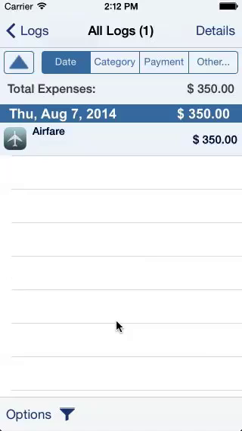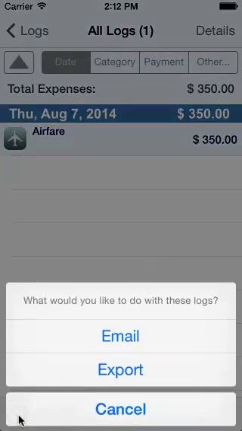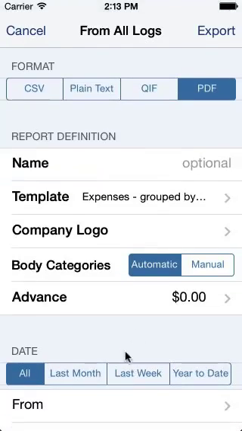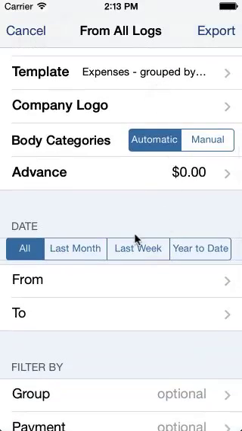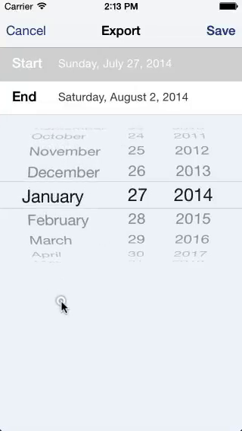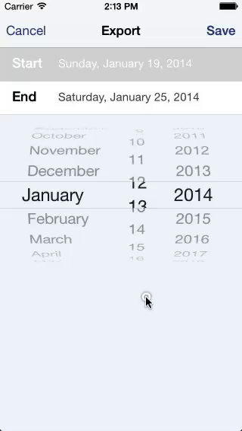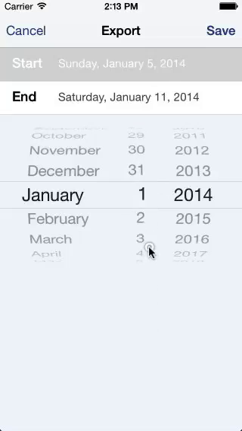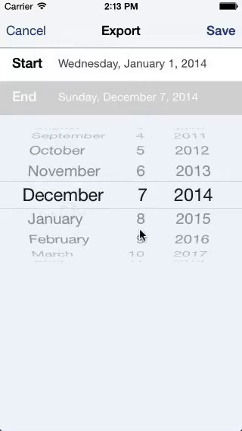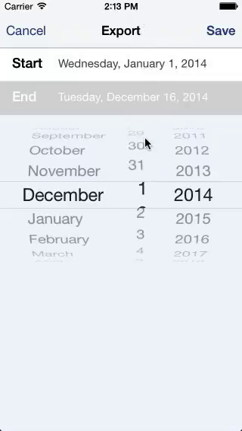So what can you do from this? Well, you can hit options and you can create email or export. Excellent. Doesn't matter whichever you use. Let's do export. And you select the template you want to create and say you want, from all those logs, a report from January 1 through December 31.